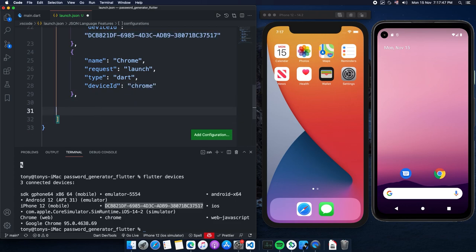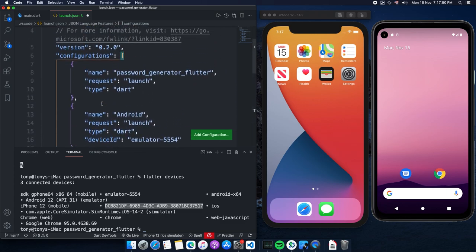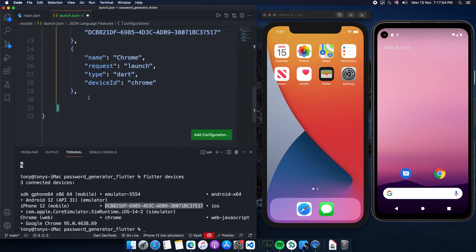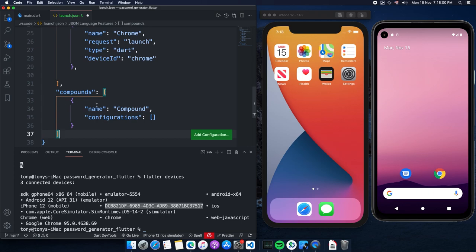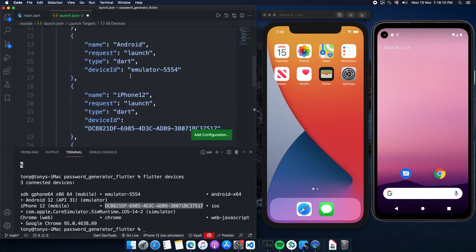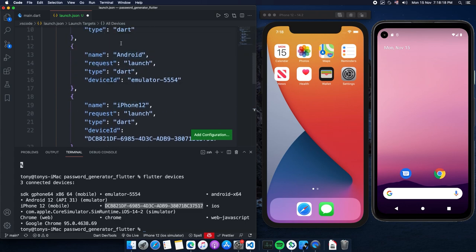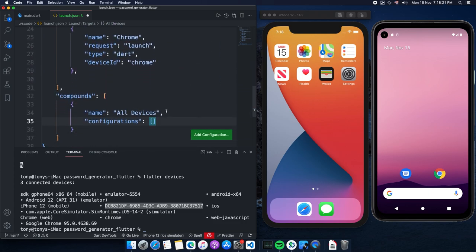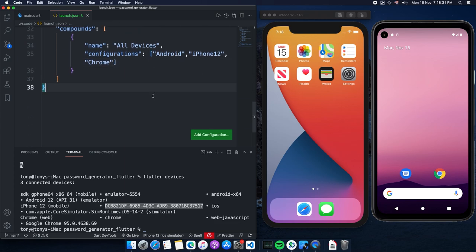Next, we need to add a compound for all the configurations we created. We need to add the compound after the configurations list. Enter compounds. We will be running this compound to debug all devices at once. I'm going to change the name to all devices. Inside the configurations list, we need to add the configuration names that we created previously. Once you've added all the names to the configurations list, save the file.